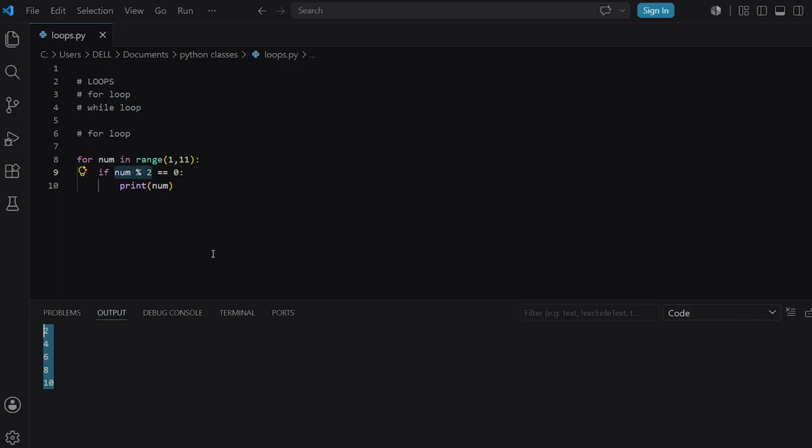If I'm interested in the odd numbers, I'm going to change this to 1. Then if I run this program, it is going to give me the odd numbers.